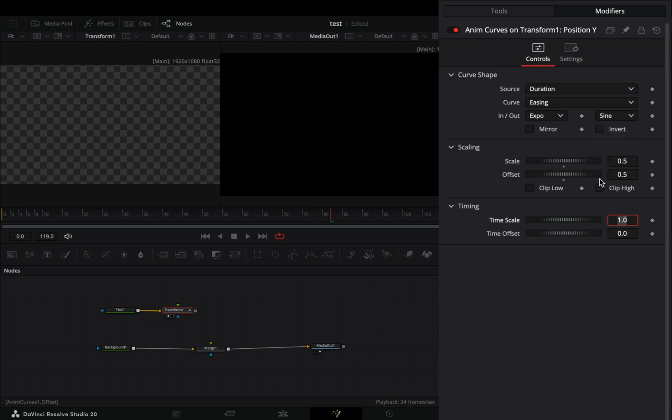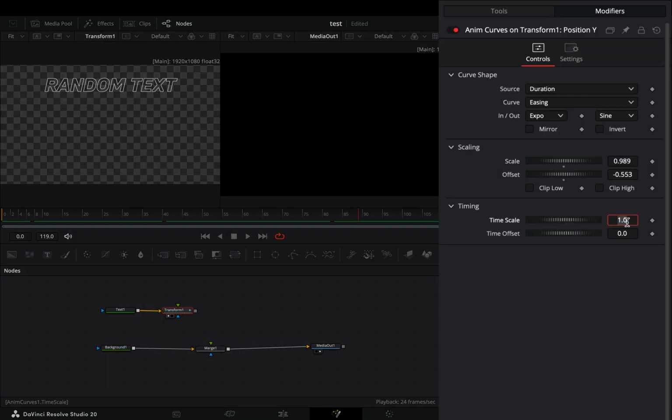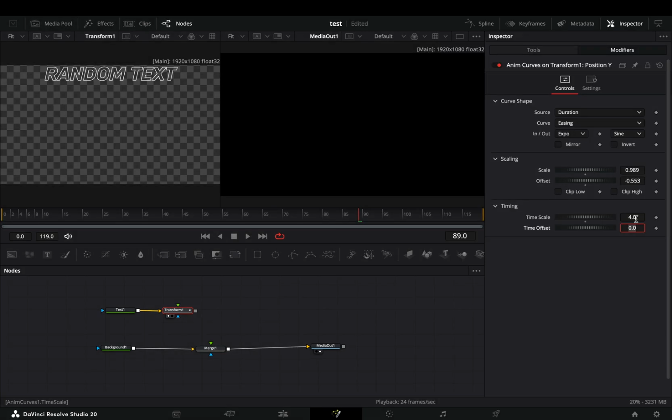With the scale and offset slider, you set the starting and ending position of the text. Once you've made your animation, increase the time scale slider to 4. Basically, this means the animation will be 4 times faster than the duration of the clip.